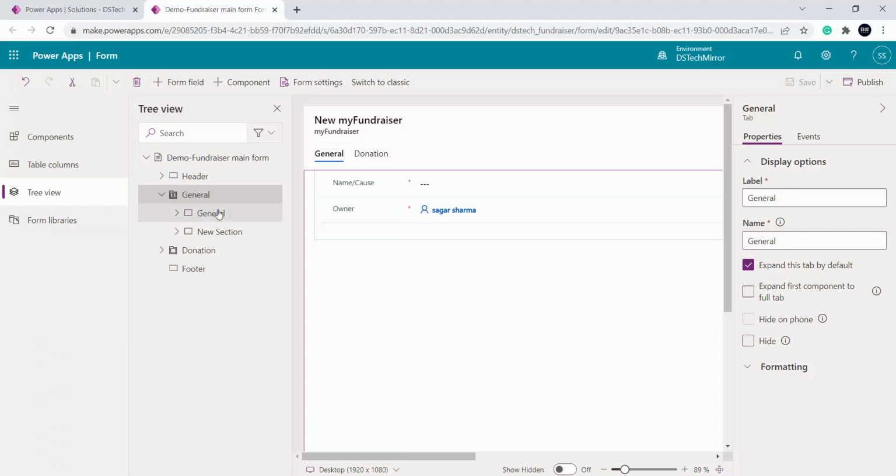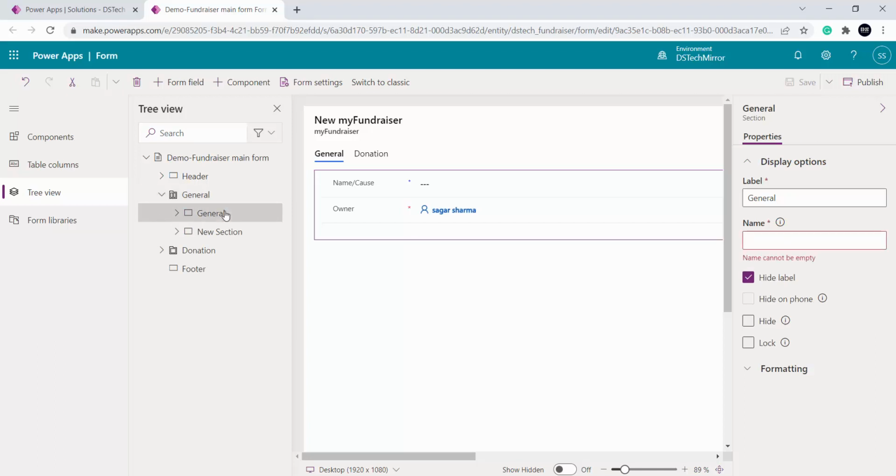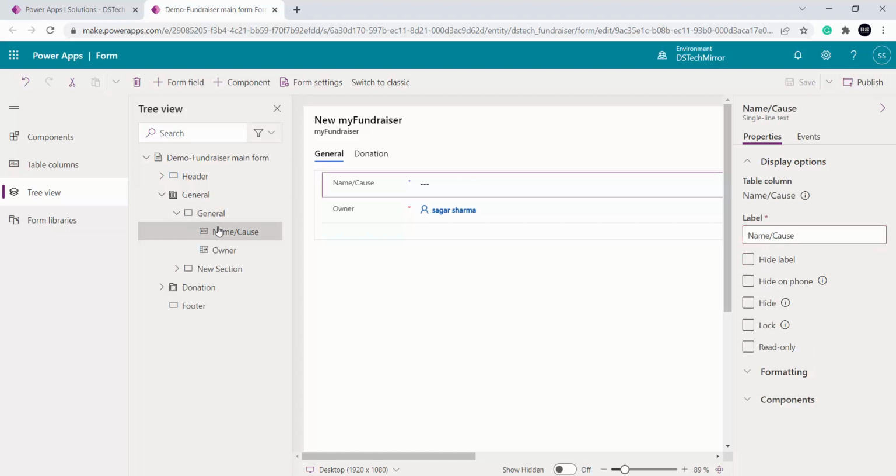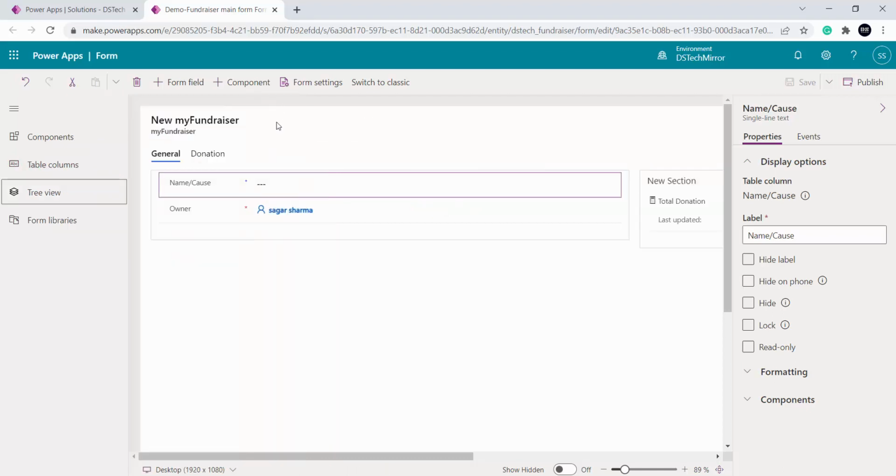If I select any section, properties related to that: hide label, hide lock, and then inside fields I have. So this is pretty much about the model driven main form, and we have done with the creation of the custom main form. My form name is my fundraiser. Now what I will do, I will click on publish.